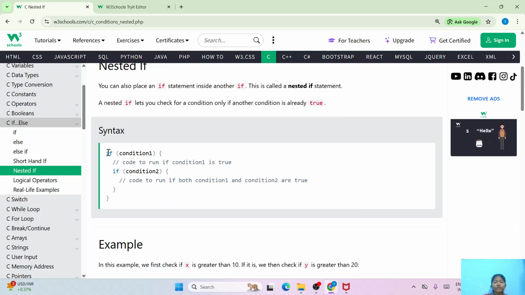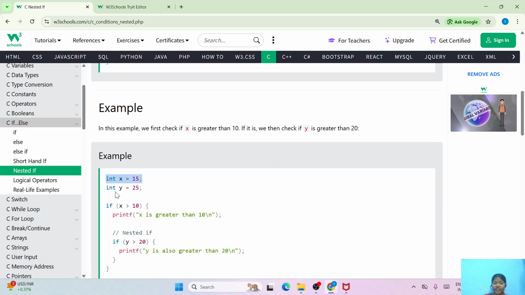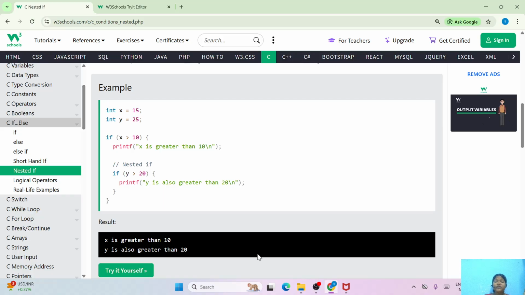Okay, see here one parent if condition is there, and we are closing it here, and in this parent if we are again mentioning this if condition, and that is called a nested if. Okay, so let's say here x is 15, y is 25. So here in the parent if, the condition is, if x greater than 10, then printf x is greater than 10. If y is greater than 20, printf y is also greater than 20. That means inside a parent if statement, we are mentioning a child if statement. Okay.